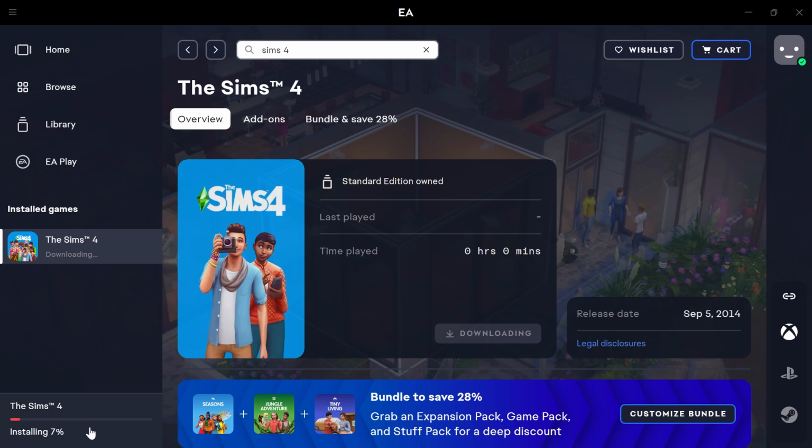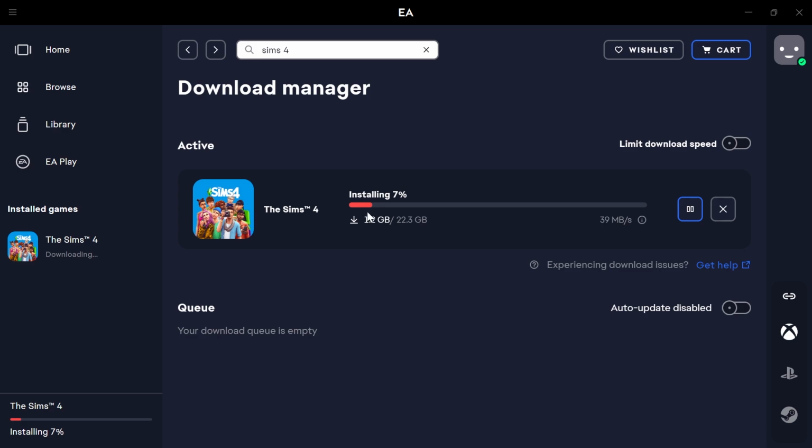In the bottom left hand side, you can click on the installation download and you'll be able to see the progress of your installation. Once this gets to 100%, you'll be able to launch up the game directly from the EA app. And it's really as simple as that, guys.